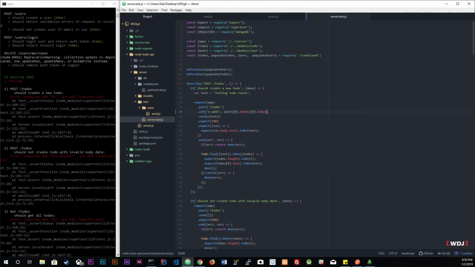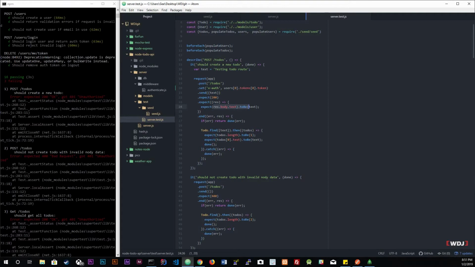Now, we don't have to change anything else down here because once we get this back, we're going to expect something from the body. Yes, we are going to expect the text to be the text that we got up here. And if there's an error, we're still going to expect to-dos.length to be 1. And we're going to expect the first element's .text to be the text we set up here. Nothing has changed. The only thing we changed is we're just setting the XAuth.